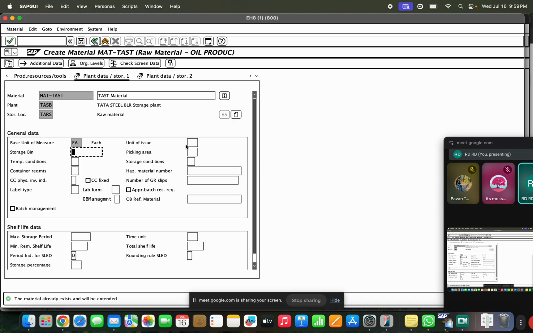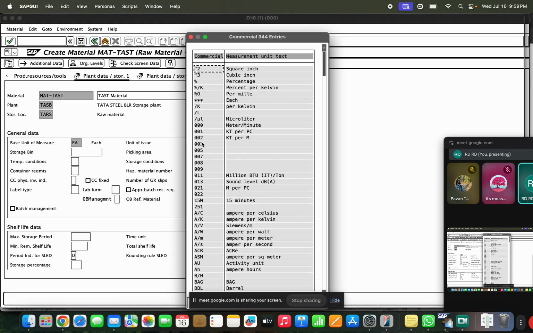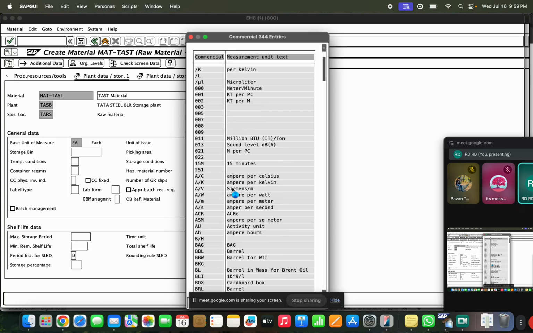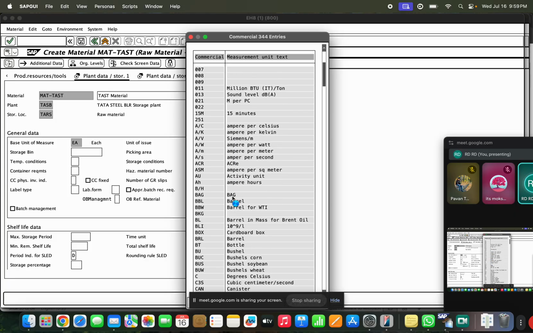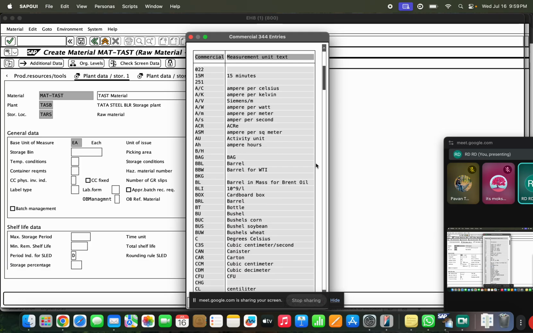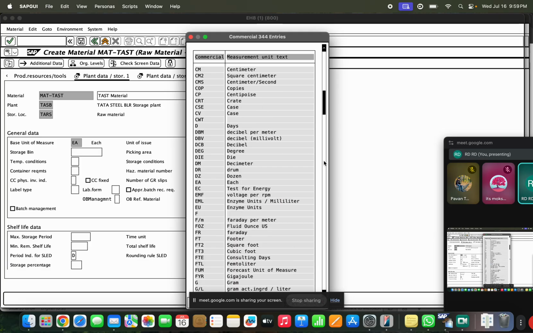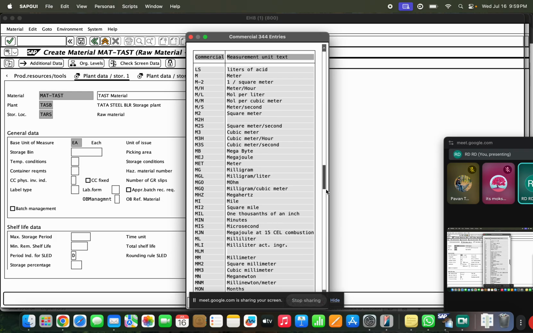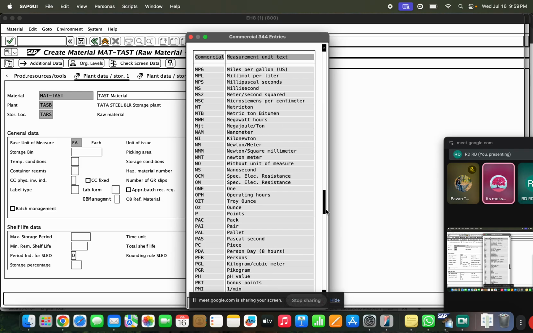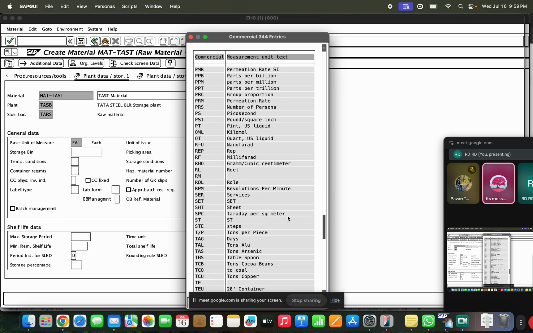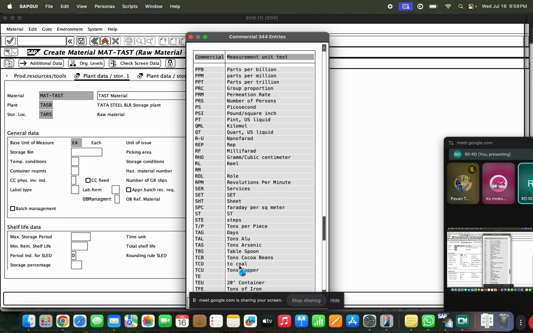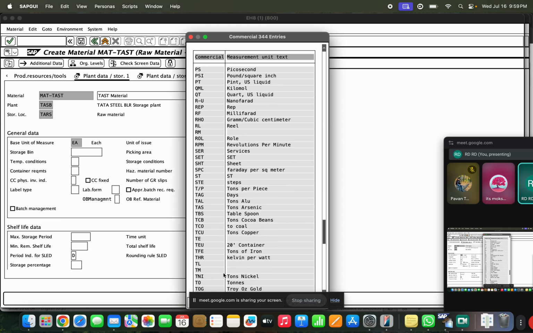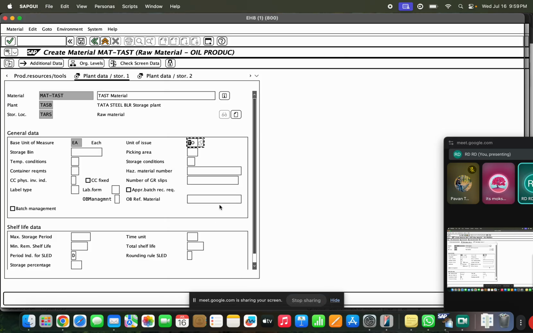You can enter the unit of issue from your store location, how you are issuing the product. Suppose I'm issuing in tons. Let's assume that I'm always issuing in tons. So 1 ton is equal to, where is the ton? TON, ton. 1000 kg. So I'm just putting here TO, which is the ton.